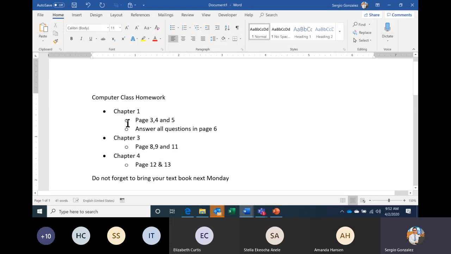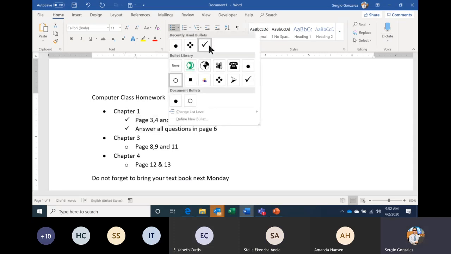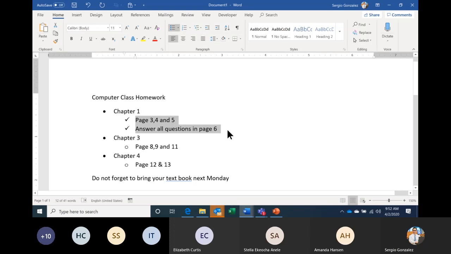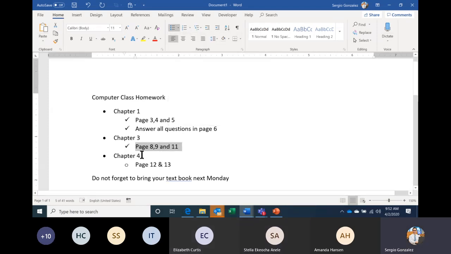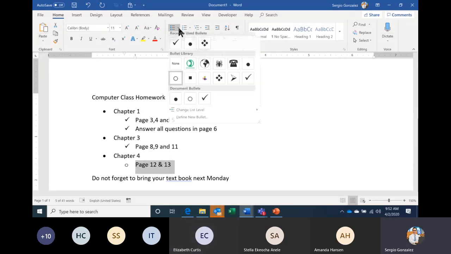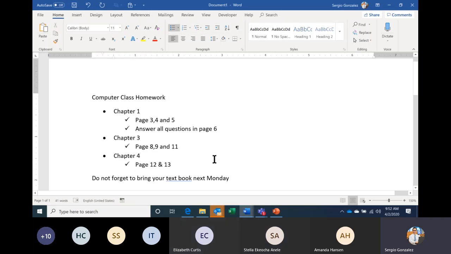Remember, the bullet is a symbol at the beginning of the line. If you select these two lines, you can go here and put a check mark. Okay, I can go here, select this one. Yes, everything is about select.